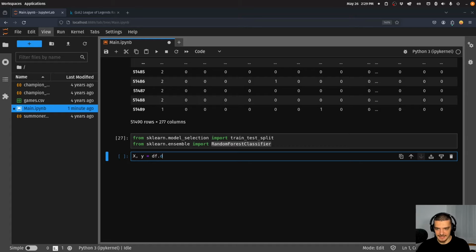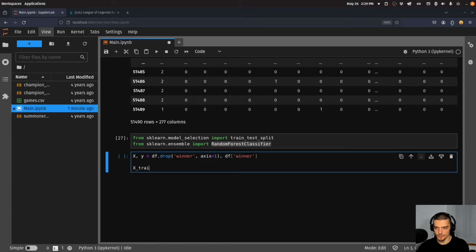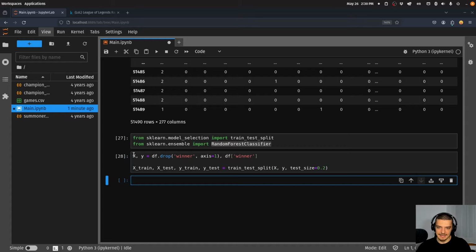All right, so we're going to say that our data is X and Y. The X data is everything except for the winner column. So we're going to drop the winner column, axis one. And the winner column is, of course, the Y value. Now, then we're going to say X train, X test, Y train, Y test is going to be equal to a train test split on X and Y with a test size of 20%, 0.2. And now we have our data split into training and testing data.